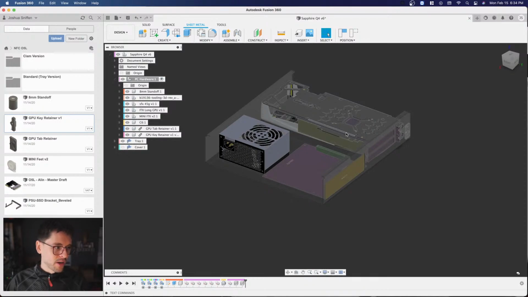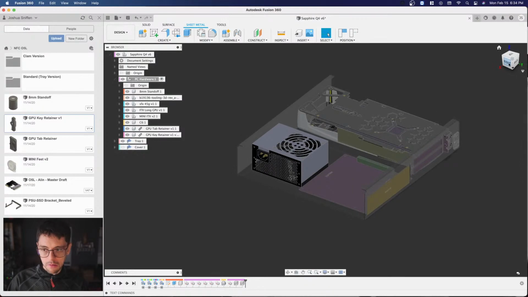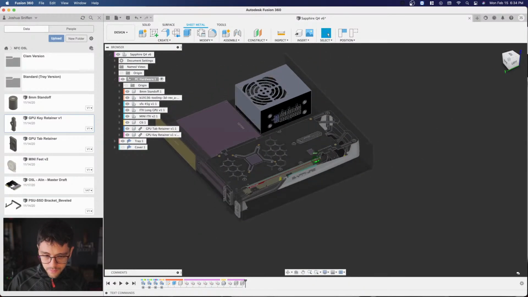Thelma says, I was stupid and got a 3090 Founders Edition. It's big. Yes, I have that as well. And it is a monster. An absolute monster. Super heavy. Super big. But this project is for Sapphire, so I'm going to be using their card.